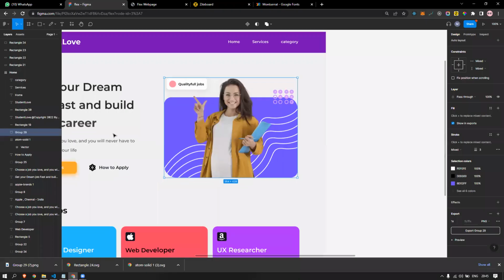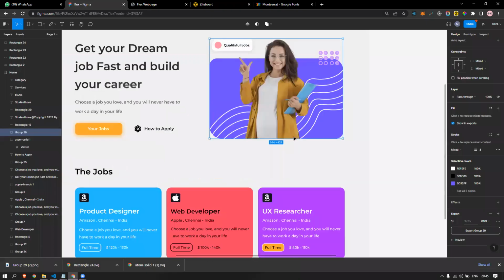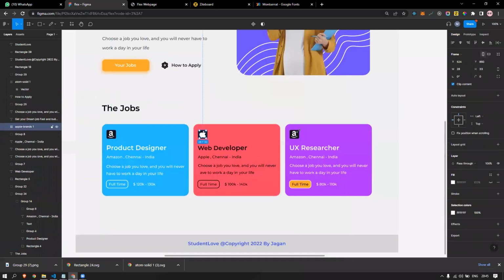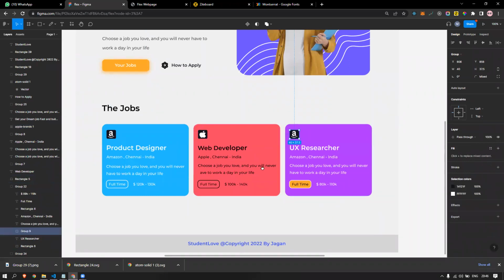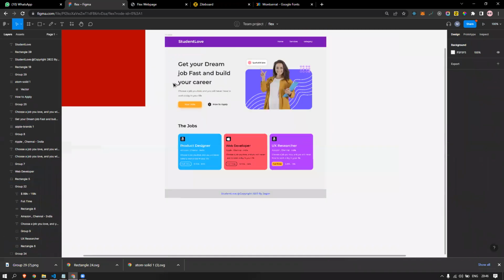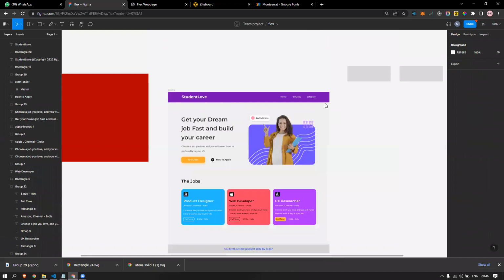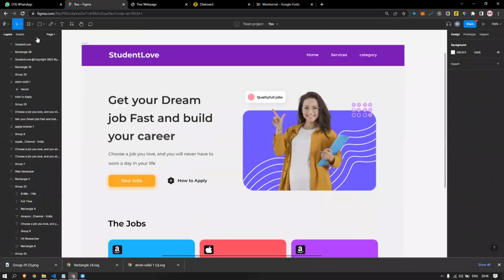Inside the job folder only, you should put all these three images. Okay, so this is the proper structure that you will use when you get into a project or somewhere in a company. In a company they will use this kind of thing only, so you don't want to mess up your folder structure.